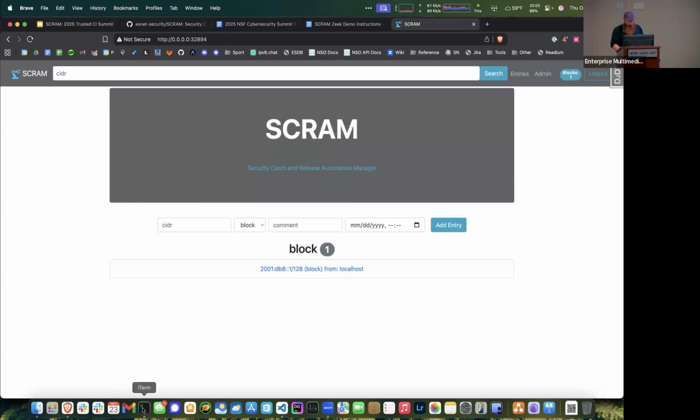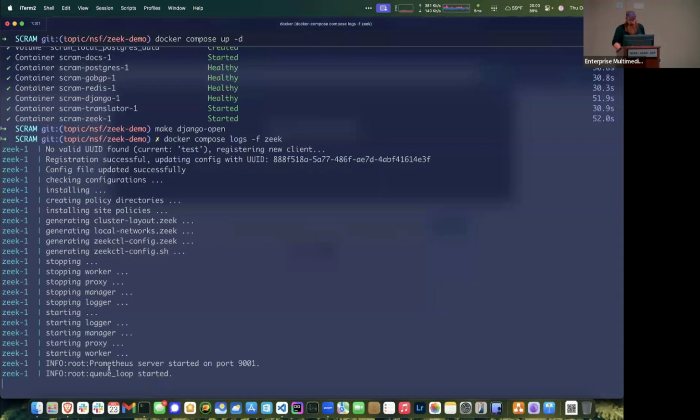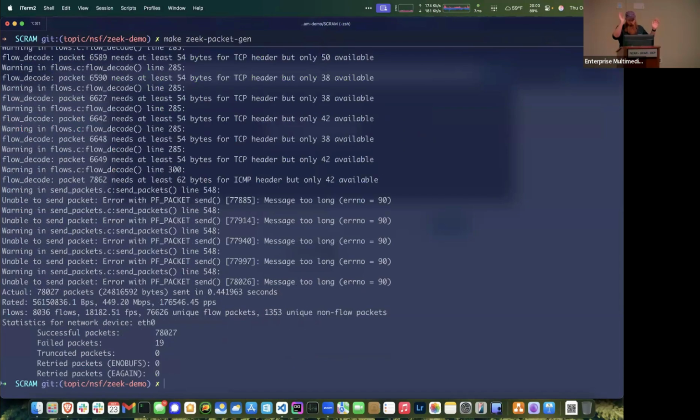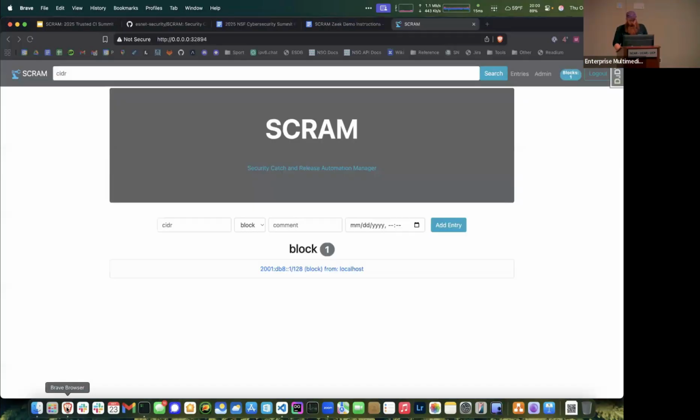So now over in the Zeek container, we're going to run a script that's going to do tcpreplay on a bunch of bad packets. And these are just the PCAP files that are included in the Zeek demo. So if you were at the Zeek training on Monday, it's pretty much a stock version of that. I did renumber the IP addresses to make them look a little bit more interesting, but other than that. So I even included a make target to do that. So if I just do make zeek-packet-generator, it's going to run through all those PCAPs and send them through. And now we're going to go over here to SCRAM.